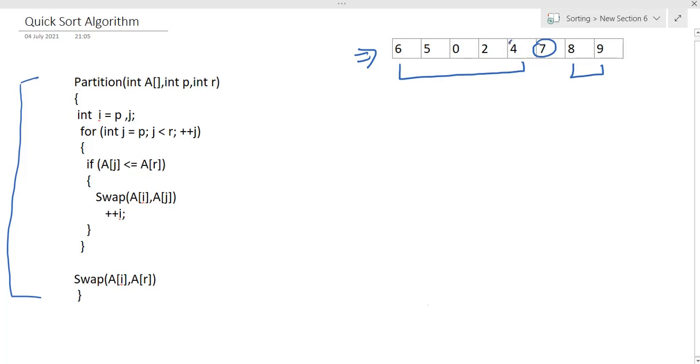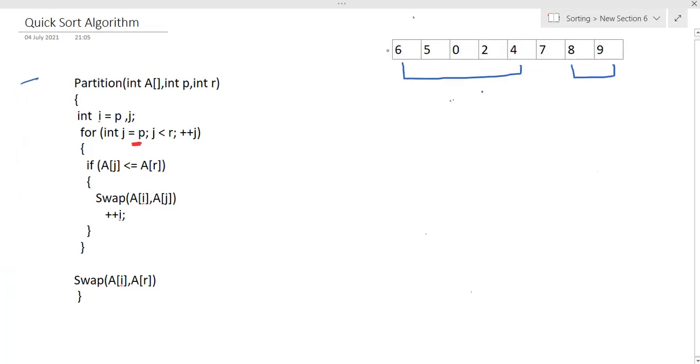Now again here also I am considering this 4 as the pivot element. So what is going to happen? So now again here we are going to have the i value and j.